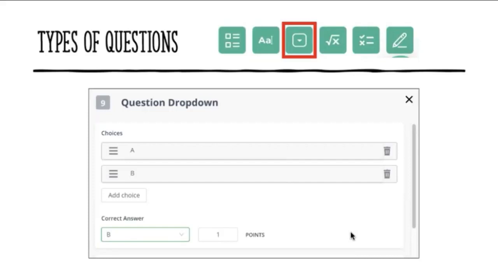Question drop down is just like multiple choice, except that you're going to click it and it's going to give them drop down choices. It's just a style difference more than anything else. You might want to do that if it's a really long list of options, instead of having a million letters. That might be better.